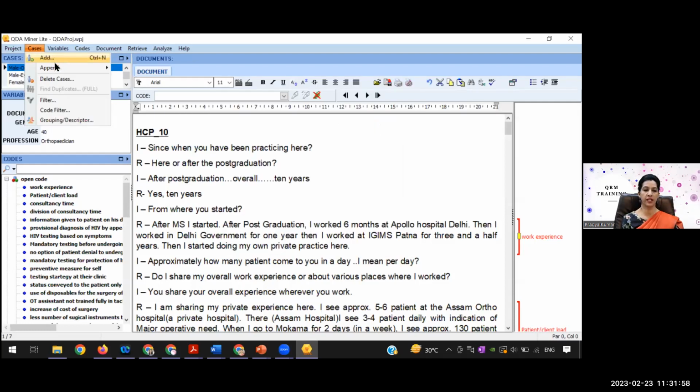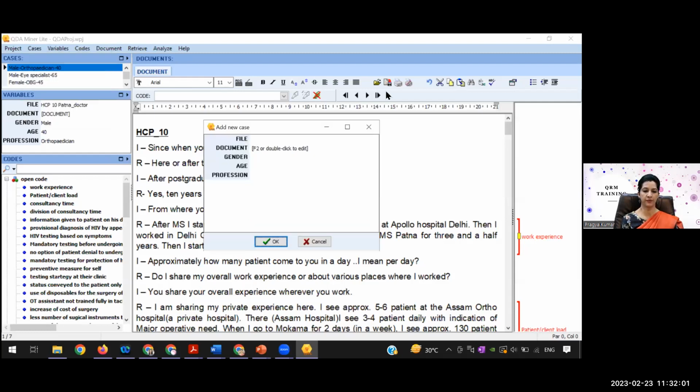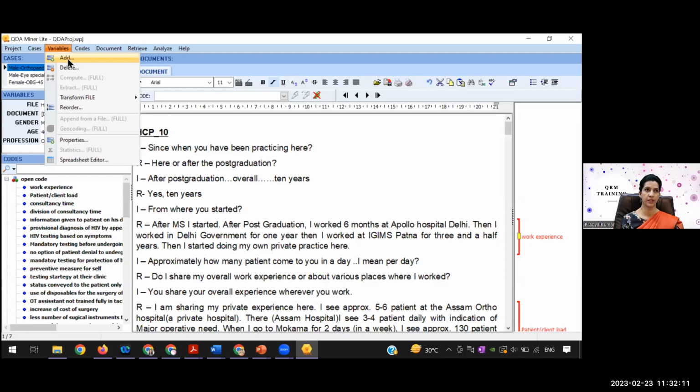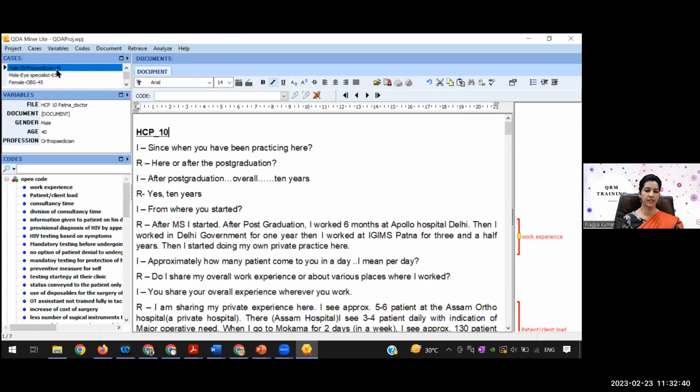So if you click on add new case, it will ask for the variable. Before this, you can see we created variables using this option of add variable. If you click on add variable, you have added all those variables like gender, age, profession. So cases, these add or append cases, you add cases here.